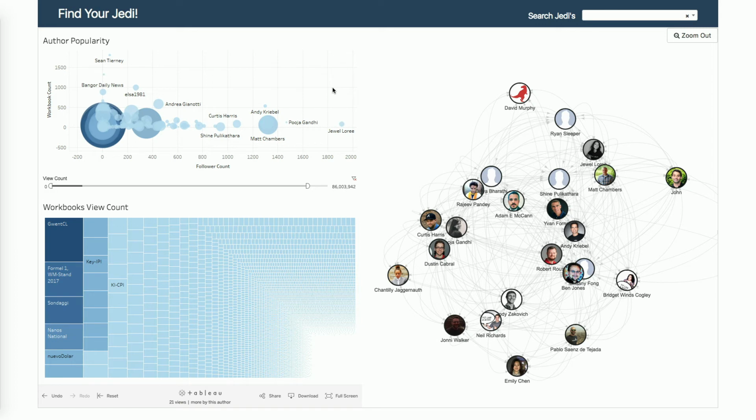It's actually interesting to look at this data from Tableau Public, and right off the bat, you can see Sean here. He's published about 1,800 workbooks, but in terms of followers and view count, he's not doing so well. But for the purpose of this demo, let's focus on the authors that are actually popular. What I have on the right here is a network diagram of the top 25 or so authors in Tableau Public based on the number of followers that they have.